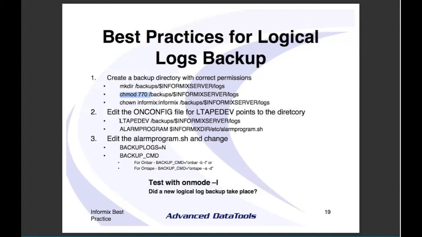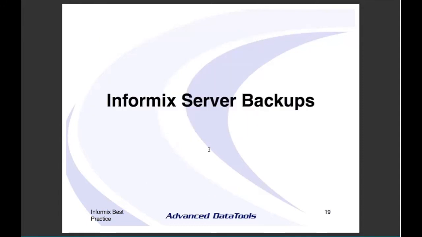Then you edit the onconfig, you add your ontape device pointing to that backup directory, and you want to make sure that it's calling the alarm program. Sometimes people will go in and change the alarm program to another program. That's perfectly fine. If you do that, then you have to edit whatever program gets called to add the log backup to it. And in the alarm program, you want to change backup logs to yes, not no, and you want to add in the backup command so that it will back up things. So that's backing up logical logs. That gets you your transactions.